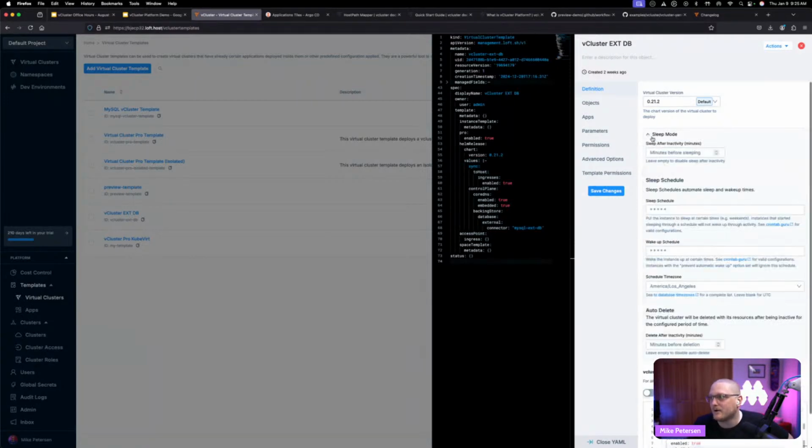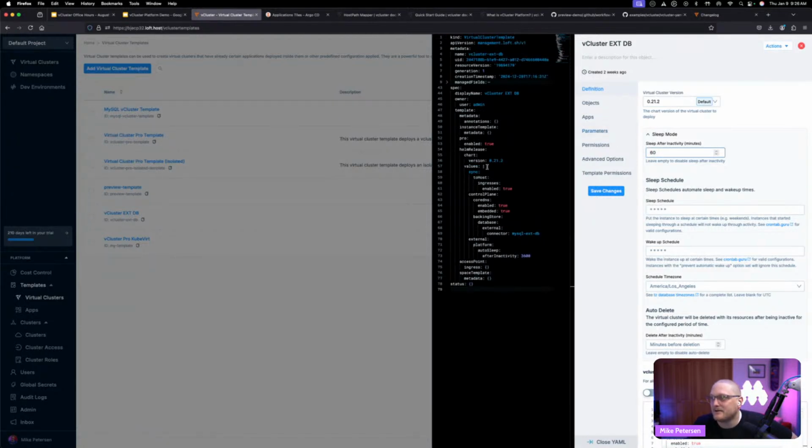Like if I turn on sleep mode, then that's going to give me a different configuration that is outside of the values file. Actually, no, sorry, it's in the values file. So anything you're doing in open source is transferable. But then you can also configure some other stuff, like who owns it, where it's going to get set up, and where it's going to get configured, and all that stuff.